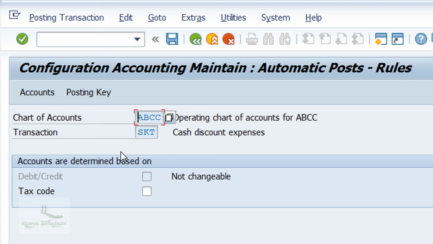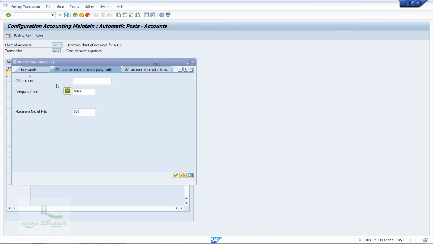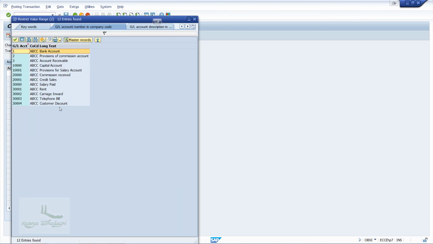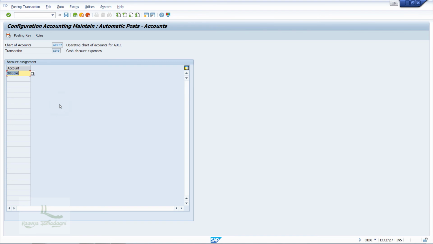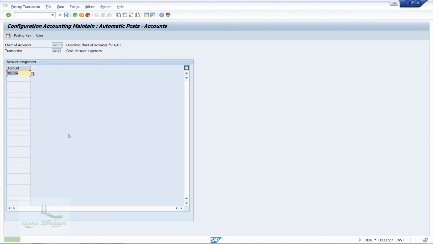So now guys, to assign the GL account, click on the save button first. In this screen, we need to assign the GL account of customer discount. I'll use the drop down window to select the customer discount GL account, and then I'll click on the save button. Now, good news is we have completed our configurations. So guys, let's post the business transaction in the next video.